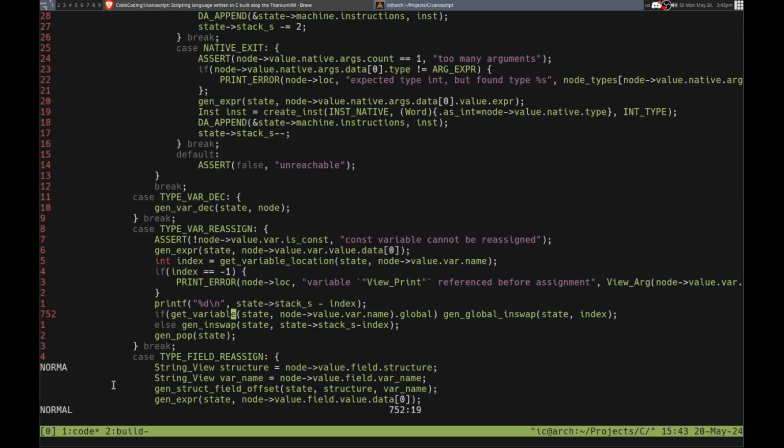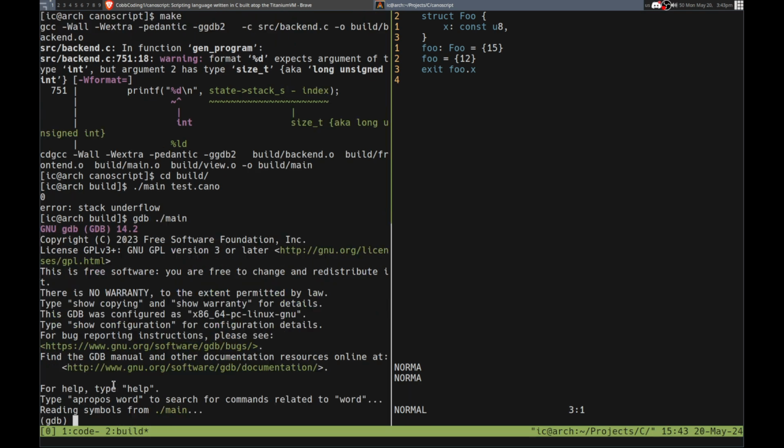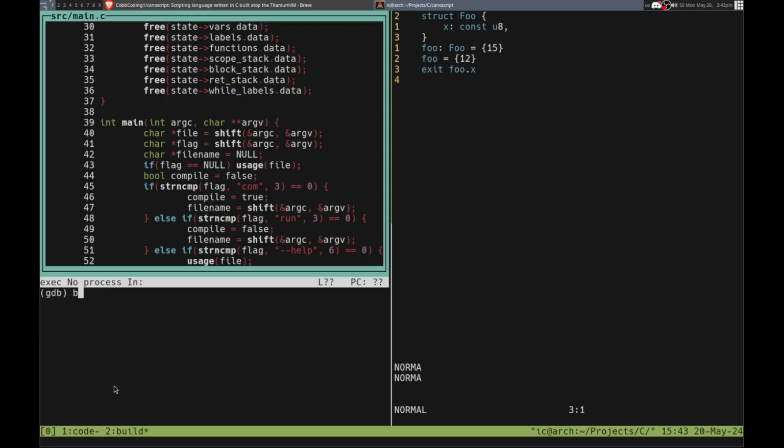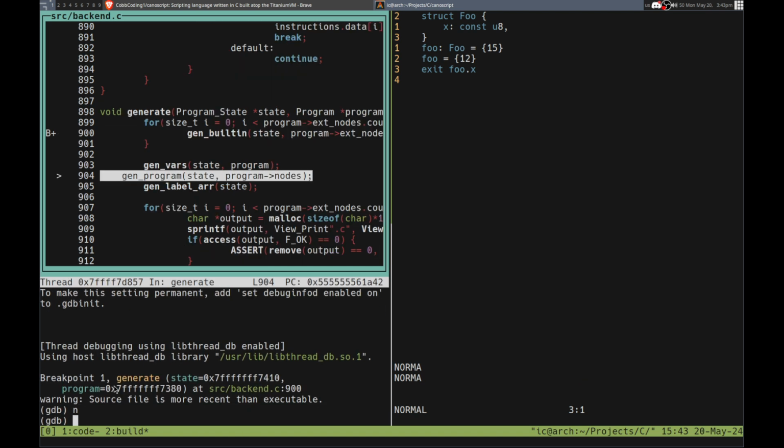Gen pop. So that should be fine, because we're just swapping them, and then we're popping the top one off. So I don't think that's the issue exactly. Let's see. So we somehow get a -1, right? And I'm not sure exactly where. We will break on generate, and we'll run test.kano. And I'm just going to see what we have here.